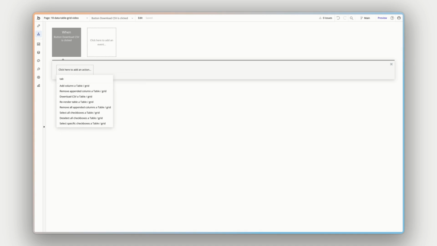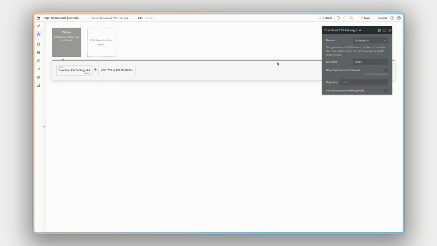I will search for table to filter down all our actions, and we can see all the actions that are related to our plugin. So what do we have? We can add a column to a table. We can remove a column. We can download a CSV. Oh, that's what we want. We can re-render a table if more data is available. We can remove all the appended columns. We can select all checkboxes at once or deselect all checkboxes at once, or select a specific checkbox in a table. So we know that what we want is download a CSV.